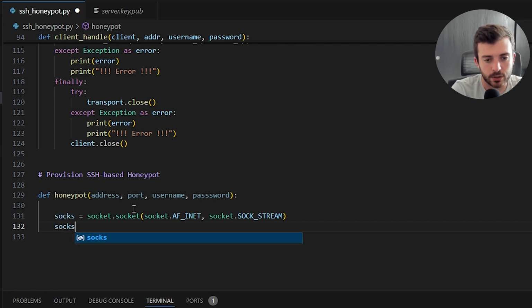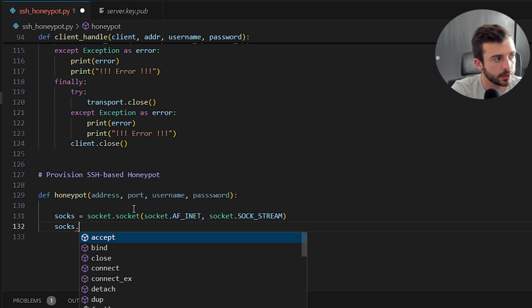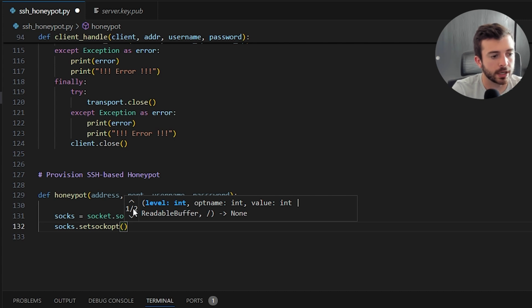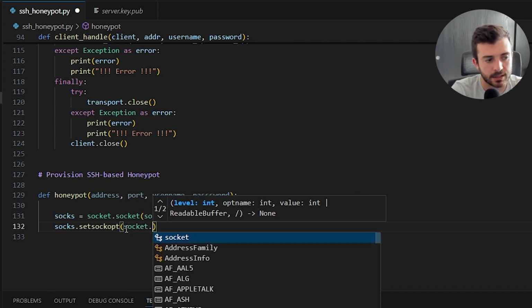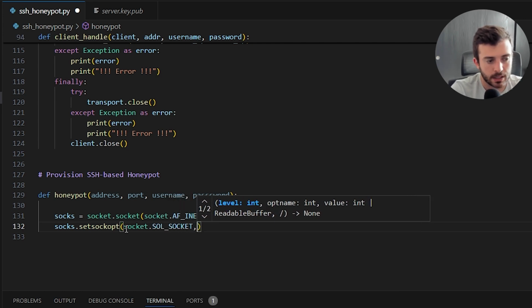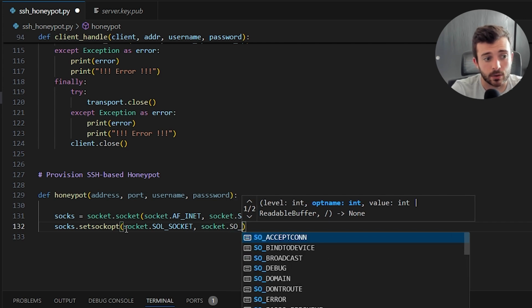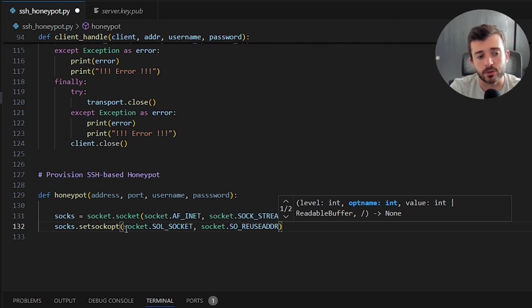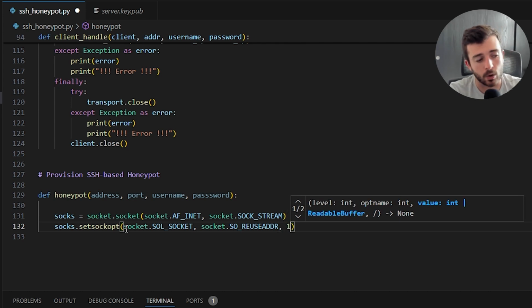Next we're going to use the socks object here. We're going to call the setsockopt method. Here we can declare a few other settings. Particularly, we're going to specify socket.SOL_SOCKET, and we're also going to use socket.SO_REUSEADDR. What this means is you can reuse an address even if it's been used before. And we're going to set this to 1, and 1 basically enables these options.